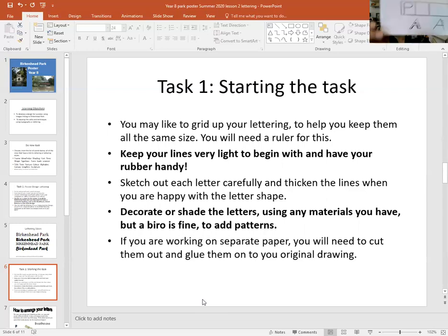So just have a quick look there. When you add patterns, you could add patterns within the lettering or outside the lettering. But again, just make sure you keep it neat and tidy. And if you are working on a separate piece of paper, then obviously you're going to have to cut those out and glue them onto the original picture that you've done.